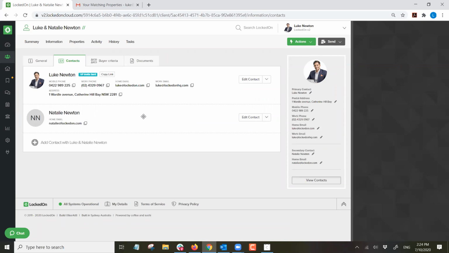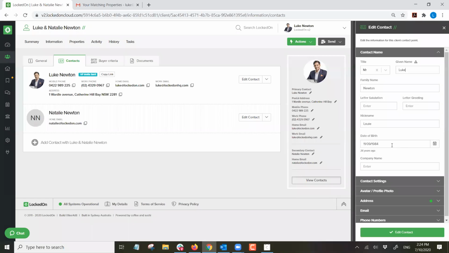Now, the next part of automation I want to show you is around birthdays. It's not something that's huge common practice in real estate, but it's a great little tool if you have it. If you hit the edit contact option and you get your client's birthday from their driver's license, when they purchase, when they rent, when they list with you, put it into the system.